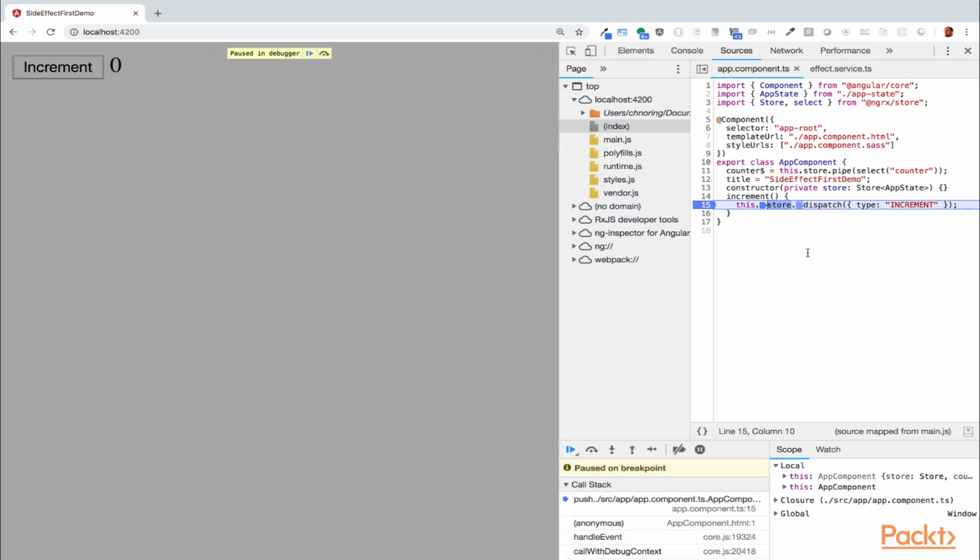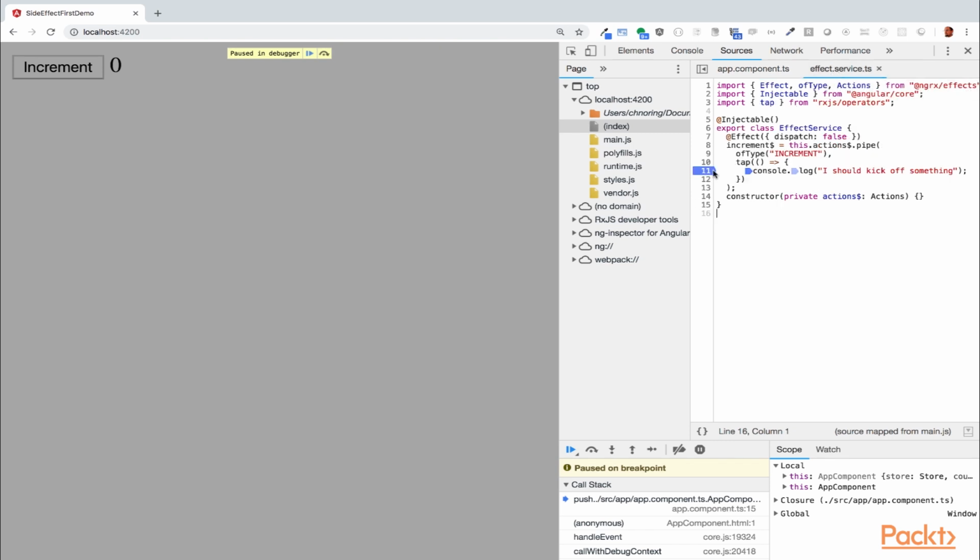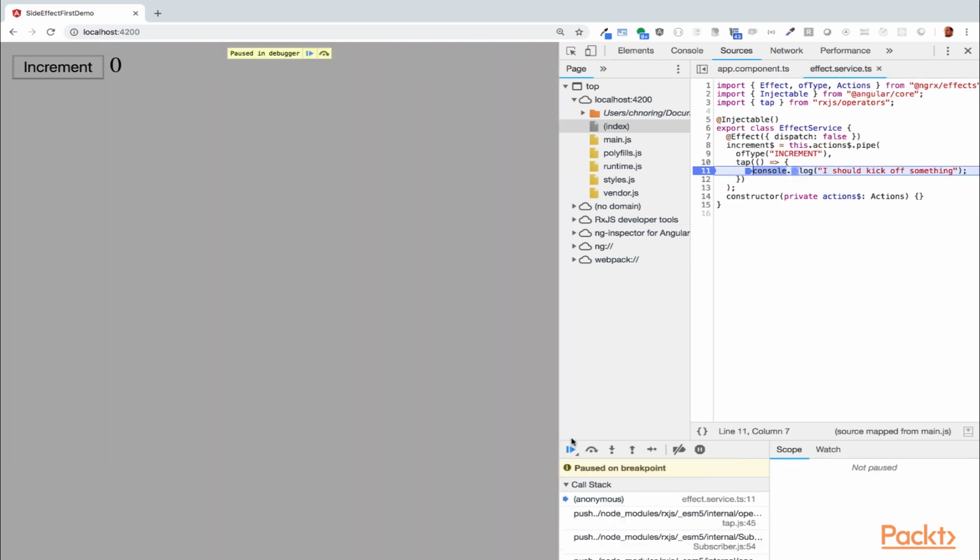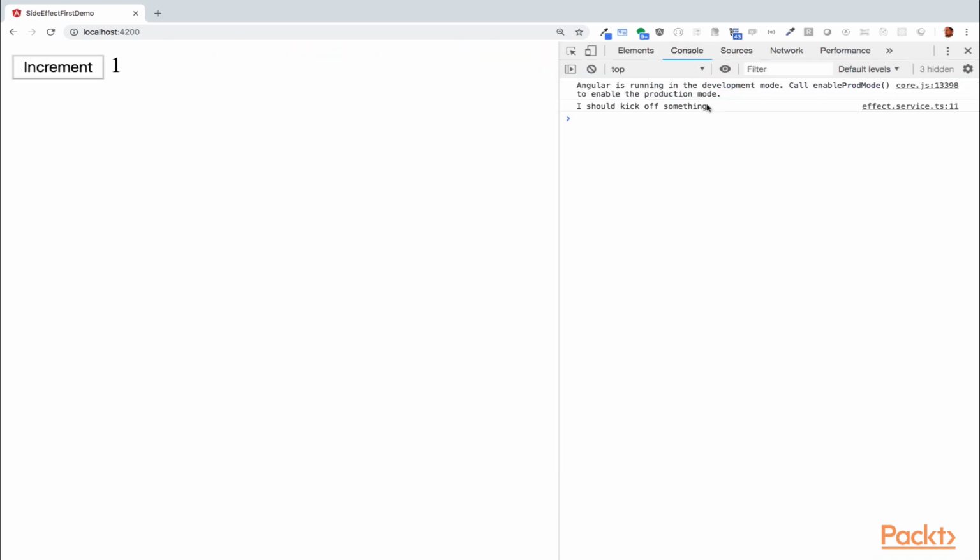So here we press increment. We see that the increment method is being invoked. The store is about to do a dispatch of type increment, and we're going to move here and just carry on executing. And we see that our side effect, or our effect service here, has the ability to pick this up because it's listening to increment, and it's carrying out the side effect by logging to the console. We're just going to let this one go like so. And we'll check the console, and we see that the console is logging out what we are writing in the effect service. So now we kind of understand the machinery and the flow of things.